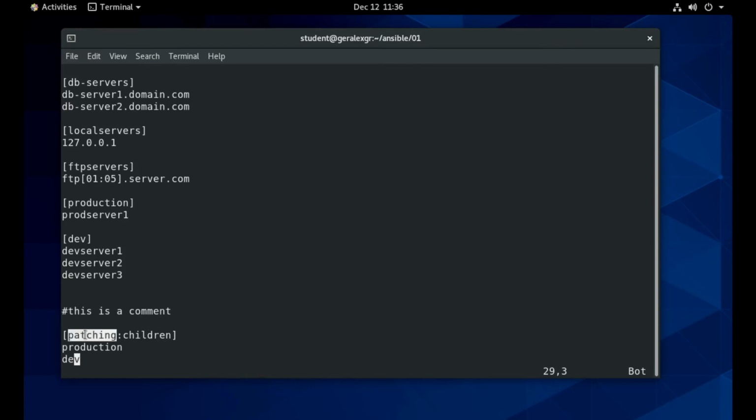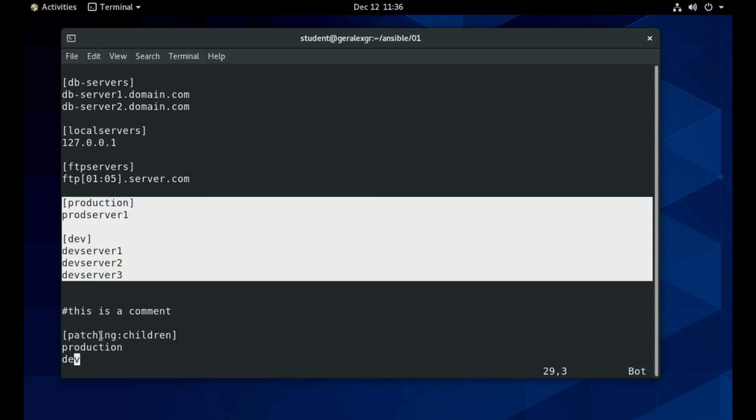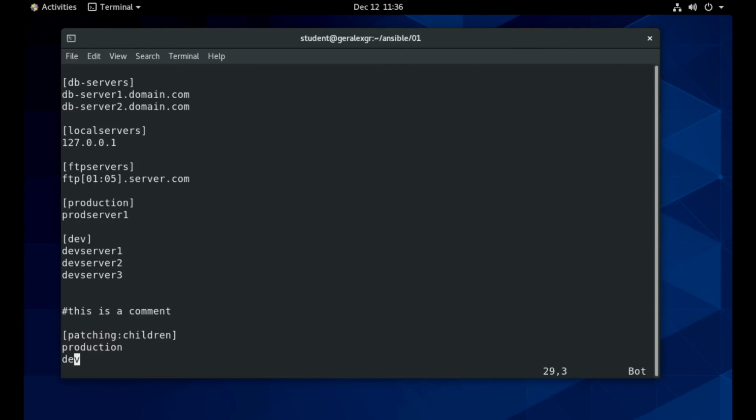And also we can specify groups that include groups as children. So the patching group includes the production group and the dev group, as you can see here. This patching group will include 4 servers if we use this group.